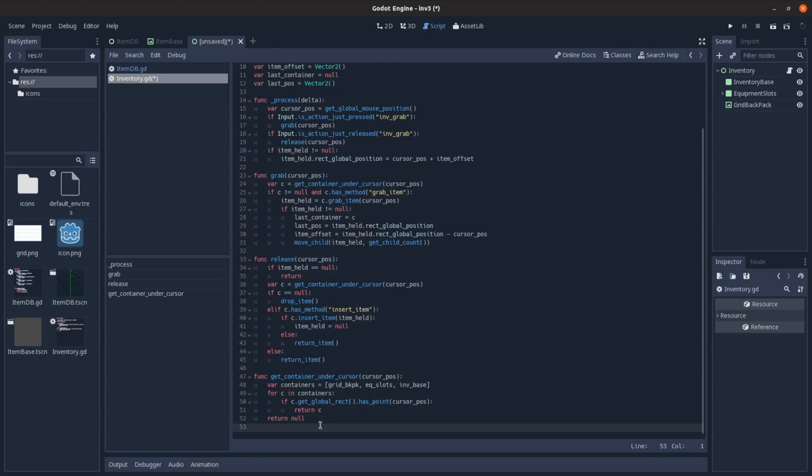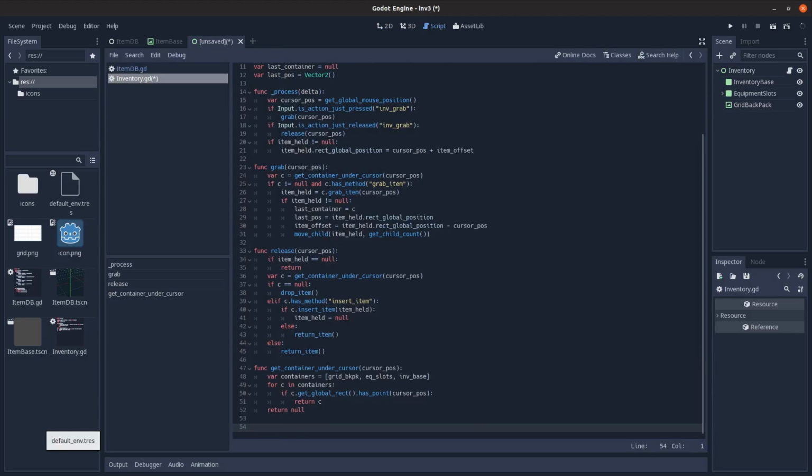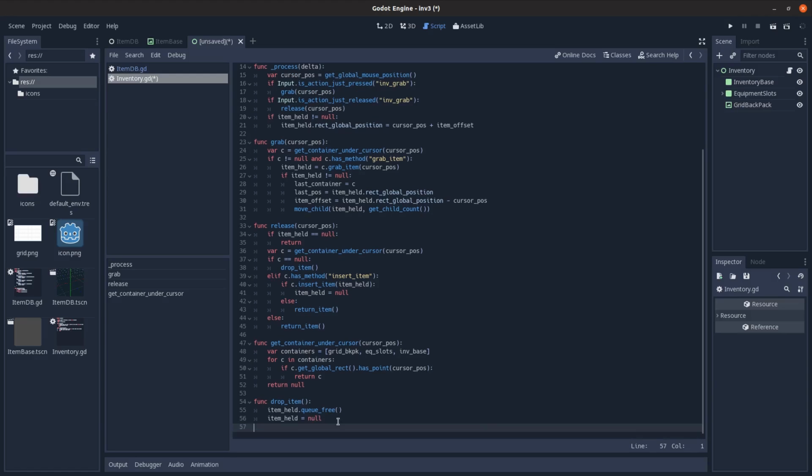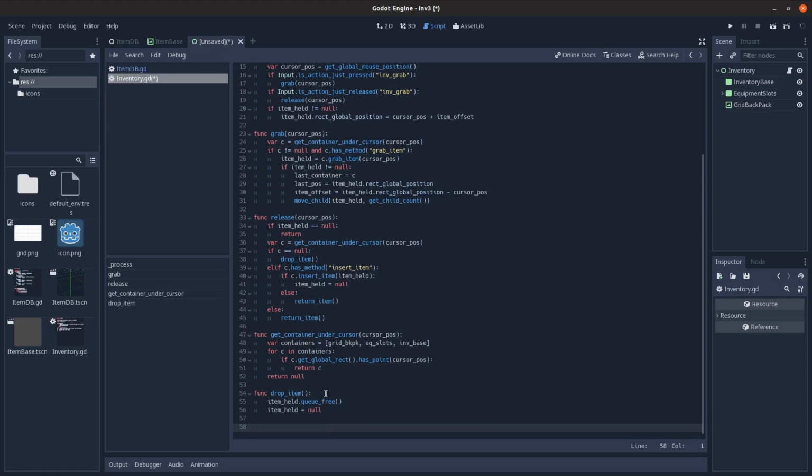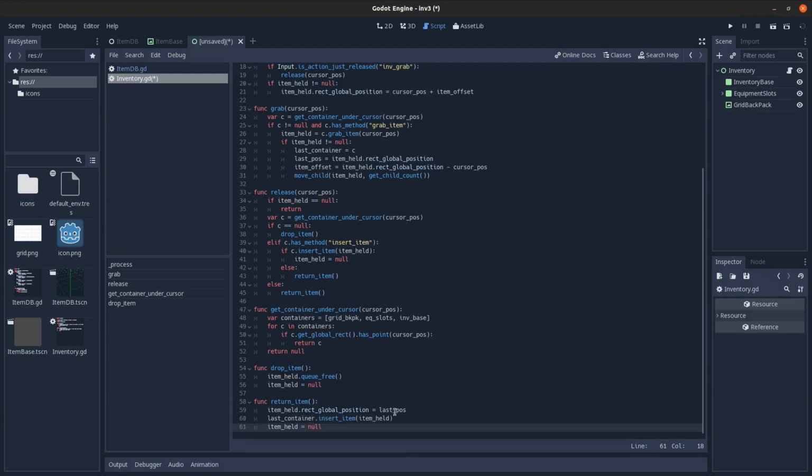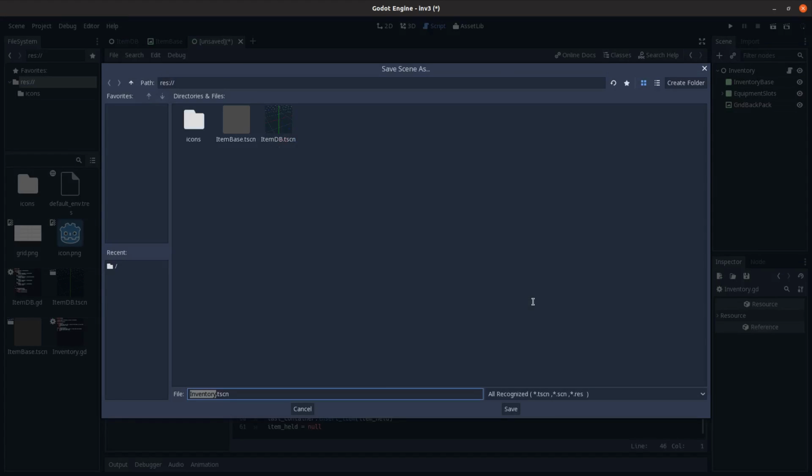So let's define return item and drop item here. Drop item is just going to delete it and set item held to null. In an actual game, you would want to instance the real world object for it first, like a 3D model or something. And return item just sets it to be at its last position, and it tries to insert it into the container as last in, and that'll always succeed because that spot is empty because you just picked it up from there, and it can be put into that spot because you previously had it there, and then just set item held to null. I'll save that.